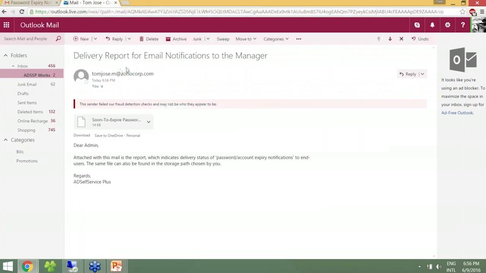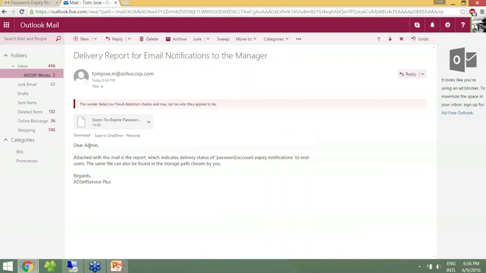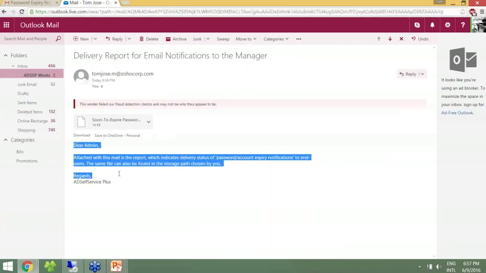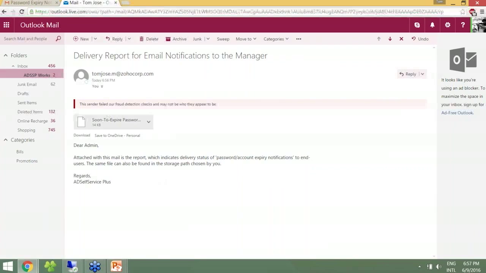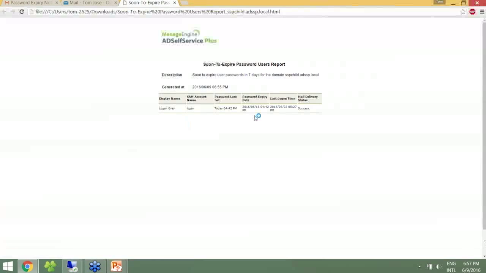The subject is mentioned just as I had configured, delivery report for email notifications to the manager. And this is the HTML which I had saved, and this is the content which I had configured. Let me just click on the HTML, and this is how you'll see the message. It'll be with this kind of report.